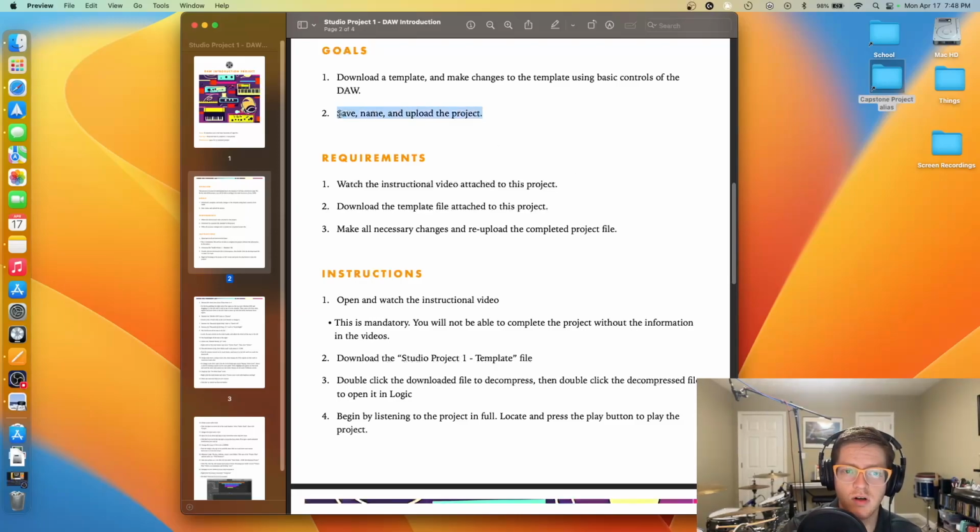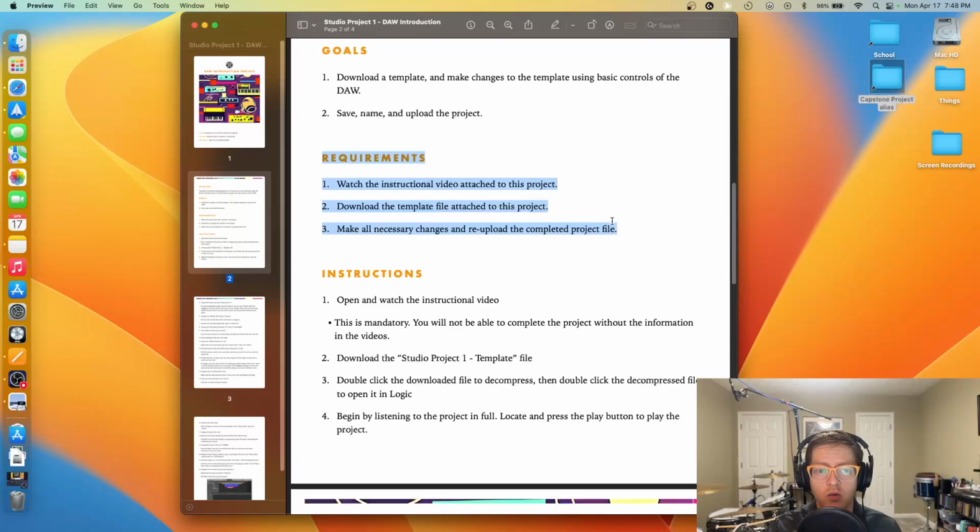By the end of this, we're also going to learn how to save, name, and upload our projects to be turned in. All right, big thing with these projects, in case you're not aware, the most important thing, in fact, is the requirements. As long as you meet these 3 requirements, then you're good. This is what you will be graded on, okay, these 3 requirements. So make sure you do them. If you don't do them, you'll probably miss out on some points.